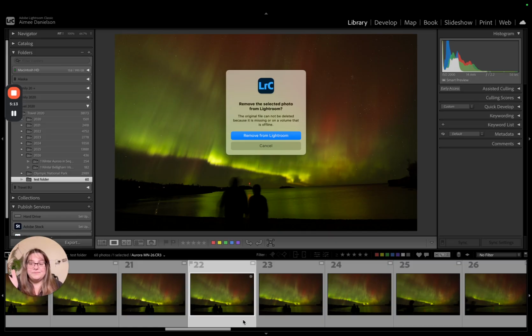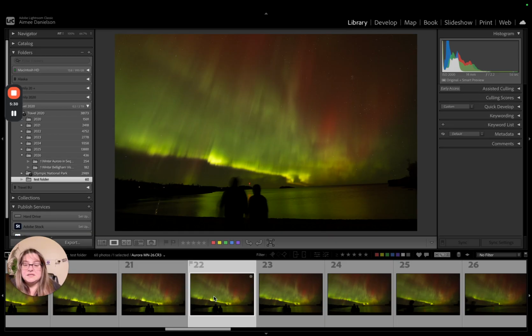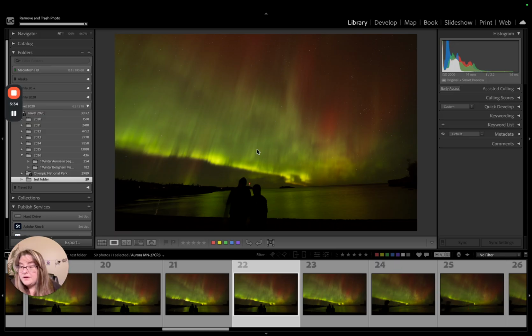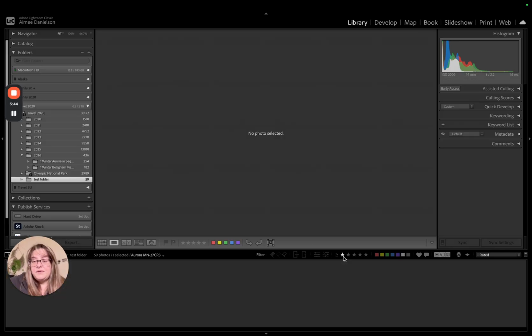So you want to make sure that your hard drive is connected and you are selecting the right option to delete from disk. It'll take a minute. It'll register that it connected again, and there you go. Now, if I go to delete this one, I'm going to get that option, delete from disk. And there you go. So now I'm left with 59 photos. And from there, you've got to make sure that your filter is off, because if you select one.